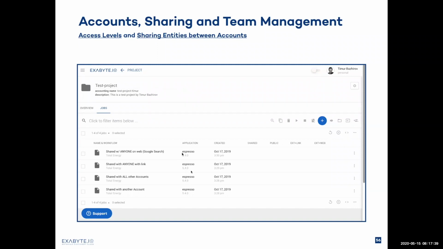Now, there are also certain access levels enabled for the entity. And these access levels can be within a single account, which is there by default. The entity can be shared with another account. The entity can be shared with all other accounts in the platform. And it can also be shared externally outside the platform. So sometimes you collaborate with people that are not yet our platform users, and they can still access the information on Exabyte platform by having this type of access level enabled.